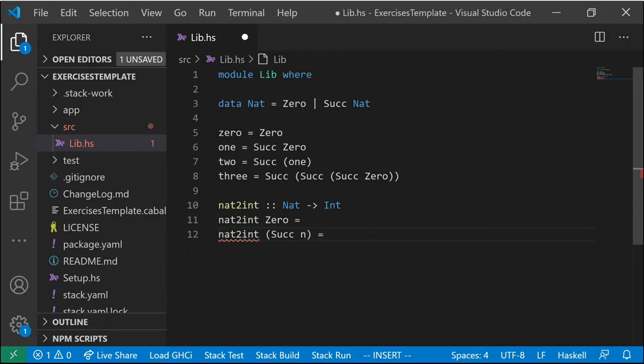So I'll say that every time I have a successor here, what is this successor representing? Well, like I said before, it's representing incrementing by 1, adding 1. So I could say this is 1 plus nat to int n, okay? So I have the successor of n is the same as 1 plus whatever the integer of n is. And I would keep doing that until I got to 0, and what's the integer corresponding to 0? Well, just 0, right?